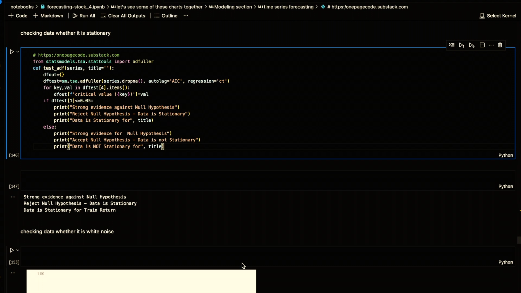time. Inside the function, the code generates a dictionary called fout to store the critical values from the Dickey-Fuller test. It then checks if the p-value from the test is less than or equal to 0.05. If the p-value is less than or equal to 0.05, the code prints statements indicating that there is strong evidence against the null hypothesis, which suggests that the data is stationary. It also prints the title of the dataset.